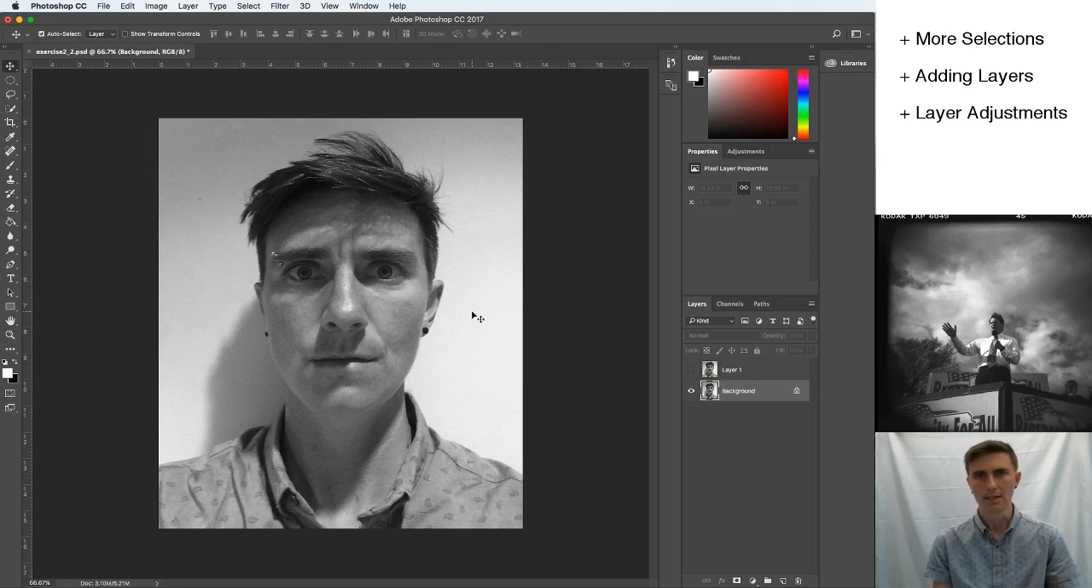Right now this shouldn't be changing anything in your composition because when you copy and paste it places in the exact same spot in your image, so you're not seeing any difference. And you haven't made any adjustments to layer 1 that would make it different from the background, but we're going to do that right now.